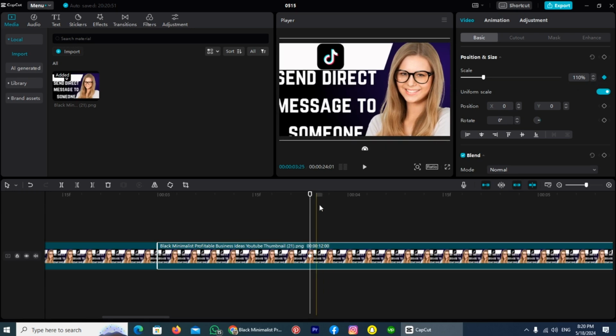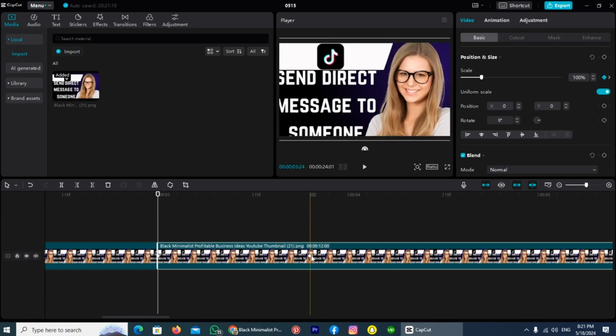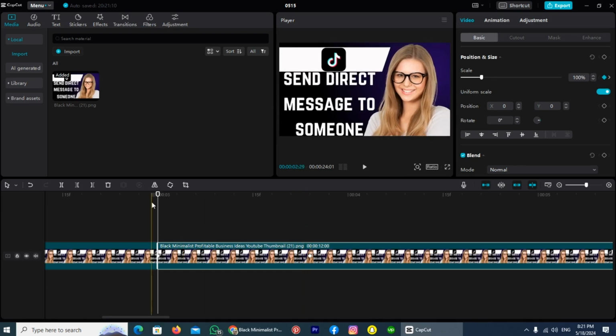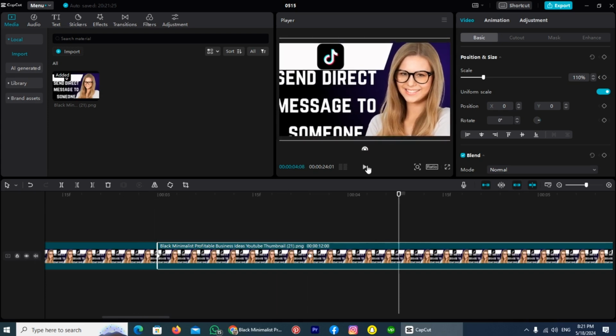Now, take this line to the beginning of the part. Tap on this option Add Keyframes. Now, take it back to 100. You can see on the timeline, the keyframes have been added. Now let's have a look at how the keyframe actually looks like. So now it's zoomed in a bit.